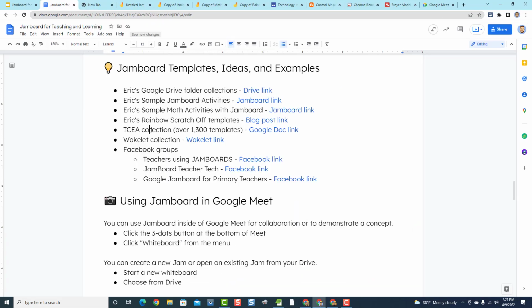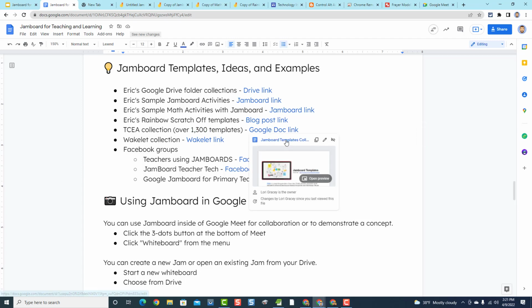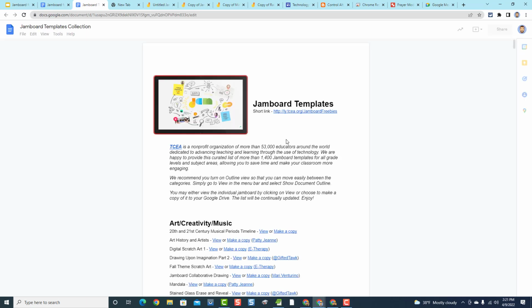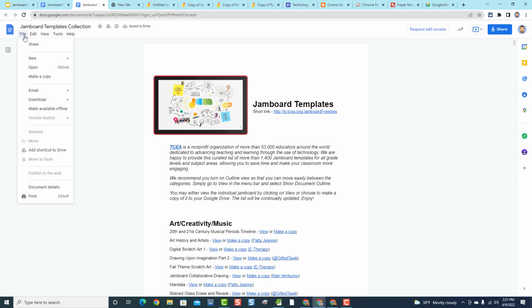I also have a link to a wonderful collection of templates from TCEA. TCEA put together, and this is an ongoing thing that they're doing, a wonderful collection of over 1,300 Jamboard templates. If you follow this Google Docs link here, that'll take you out to that document from TCEA, and you're allowed to make a copy of it. You can just click File, make a copy, and you can get your own copy if you want.